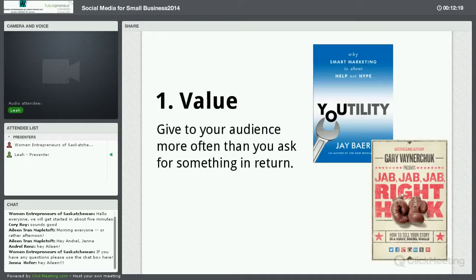And there are 2 books here that I've read that are really great for understanding how to give value to your audience. The first one is Utility by Jay Baer. And the second one is Jab, Jab, Jab, Right Hook by Gary Vaynerchuk. And the title of that book is actually a boxing metaphor. So when he says jab, jab, jab, right hook, he's saying in boxing you need to jab a lot of times before you go in for that right hook. And it's like on social media, you need to give to your audience a lot of times before you can ask for something in return or promote your own business.